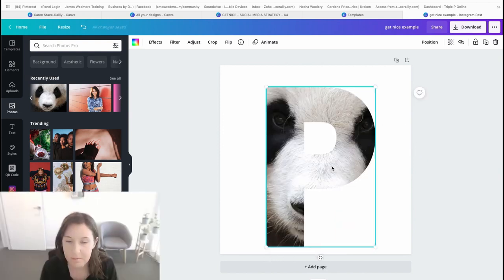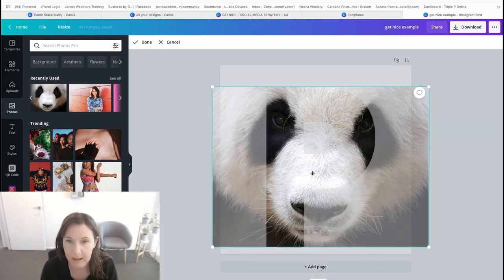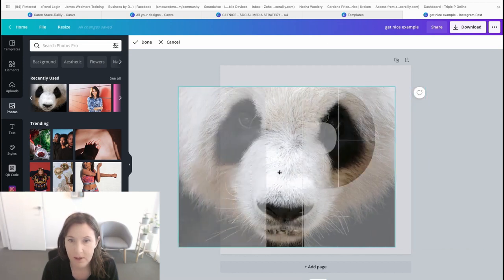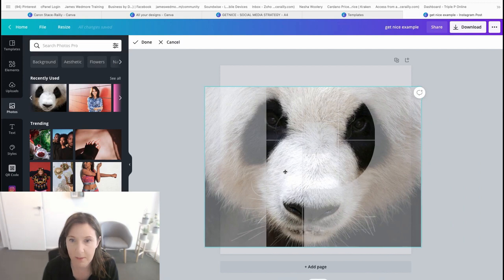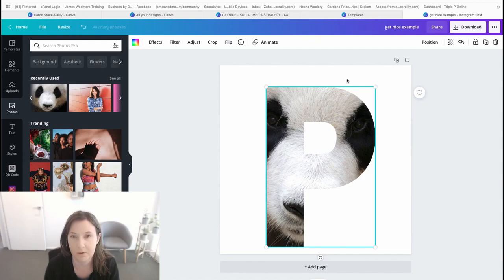So if I wanted to move the panda around inside, what I do is I double click. So I double click, and then you can see the whole image, and then I can simply move it around. So I want to have both the eyes showing. Double click, move it around, and then click outside again, and then I've moved it around.